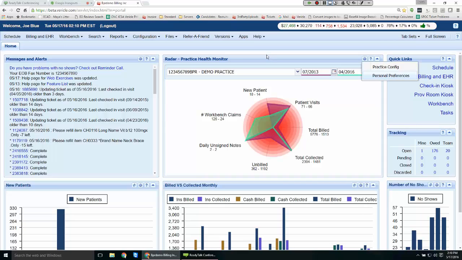So if you have the front desk, they want to be looking at scheduling and new patients and no-shows, but maybe the billing, total collections, not necessarily relevant to their job performance. Right, but maybe your billers, they want to look at the collections, they want to look at the billing, they want to look at that type of thing. And then the doctors, of course, the unsigned notes and the workbench claims. So each individual person can set up their own metrics that they're going to see, but you first want to start off by going to the practice config, and any physician role or office manager can set this up.